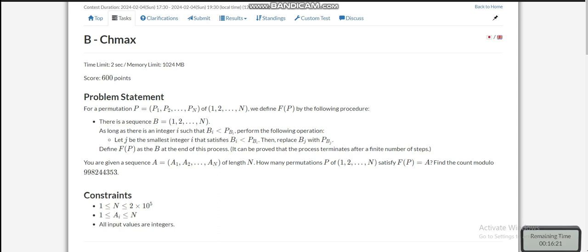Hello everyone. Today I am going to discuss the second problem of AtCoder Regular Contest 171, which is Chmax. I found this problem quite interesting. So let's discuss the problem statement first.